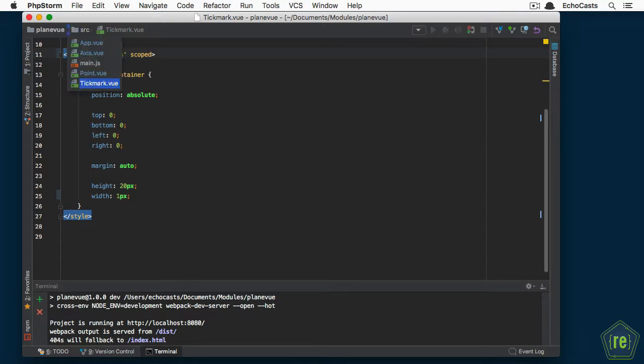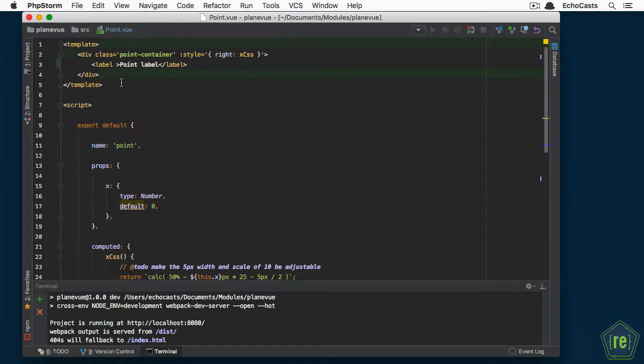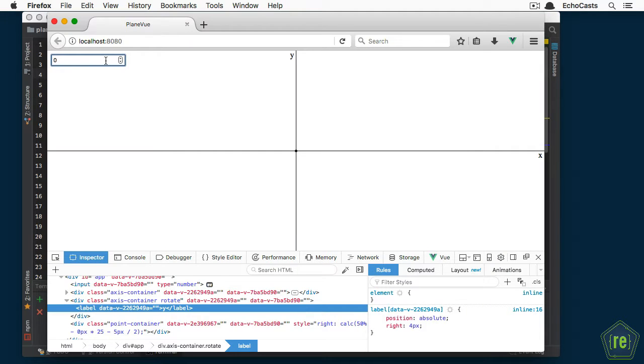And the last thing we want to do is just go back into our point component and remove this example label here. And next, let's recall how our data binding was working here with our x-axis. We want to make it so that essentially there's another input right here, and that input will control the point's movement in the up and down direction or respective to the y-axis.